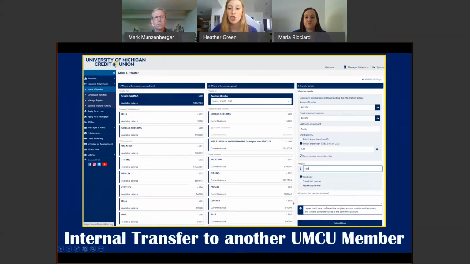Similarly, if you want to transfer to another UMCU member, you can do that through this tab as well. Again, you'll select where the money is coming from, and then you'll choose the Another Member section for where the money is going. There are a couple of options here. If you've transferred to a member before and saved them in your list, they may already be in your dropdown, or you can choose that you want to enter their account information, and you'll be able to enter that information in your transfer details. So here you'll enter their account number.